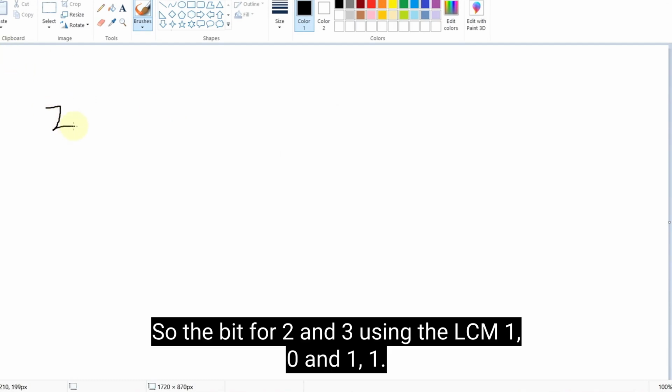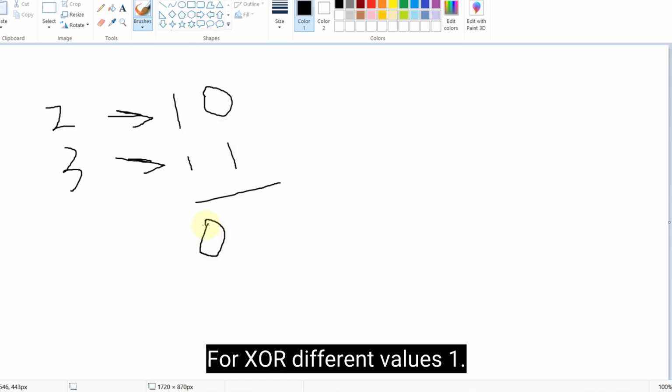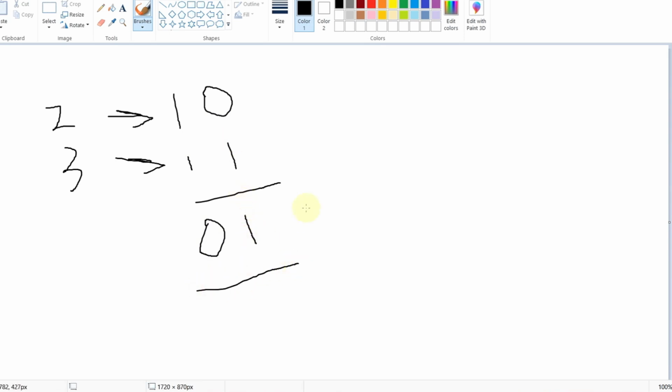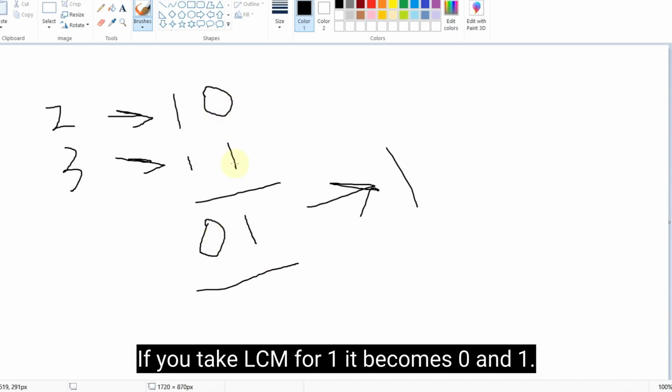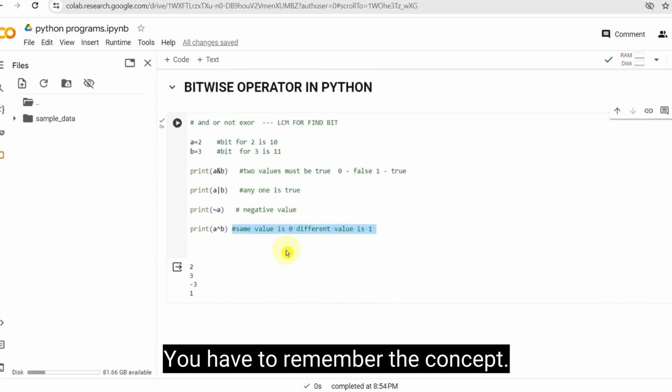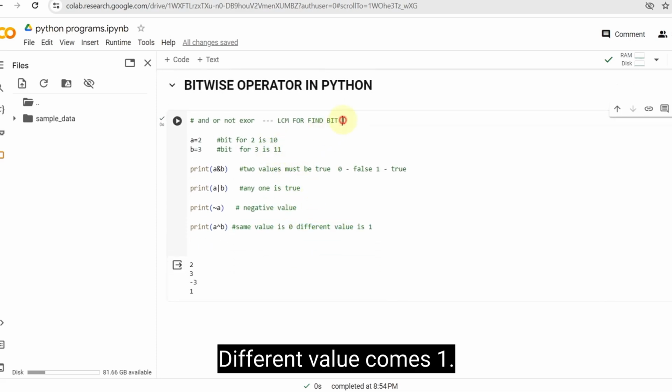So the bits for 2 and 3, using the LCM, are 1 0 and 1 1. For XOR, different values give 1 and same values give 0. Different value 1, same value 0. So 0 1, the bits will be 1. If you take the LCM for 1, it becomes 0 and 1. Now to remember the concept: same value comes 0, different value comes 1.